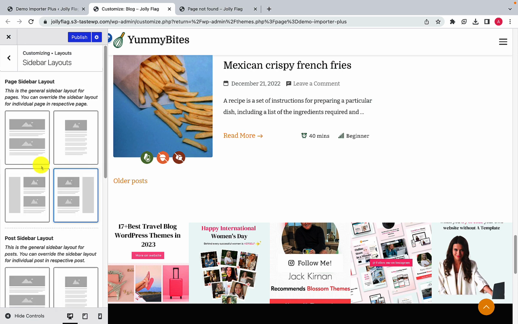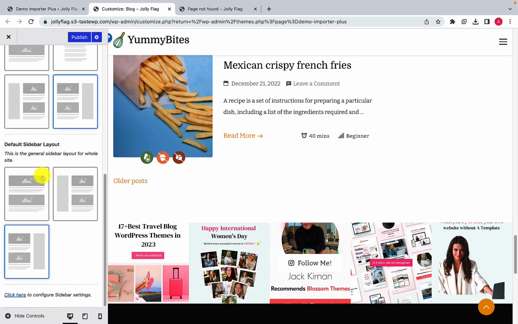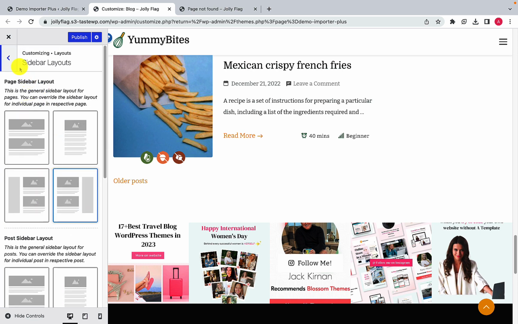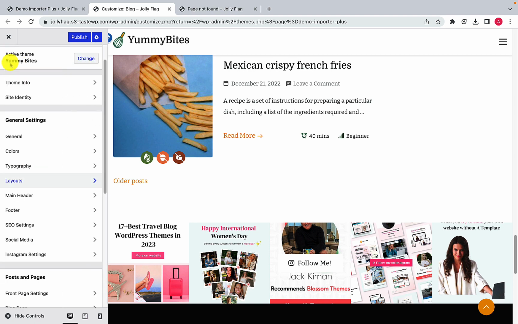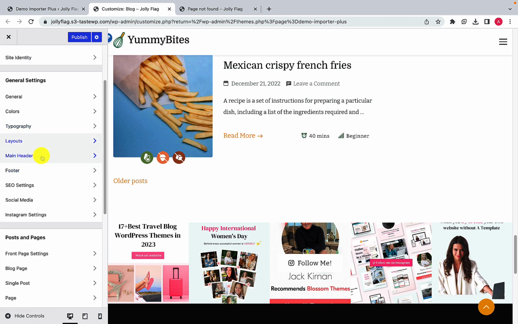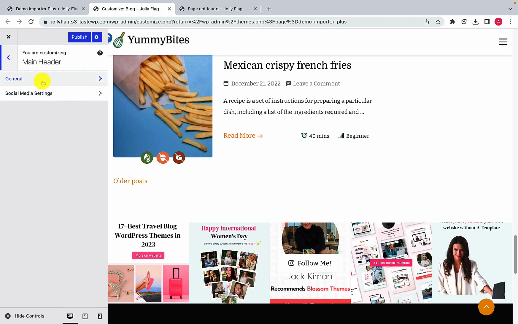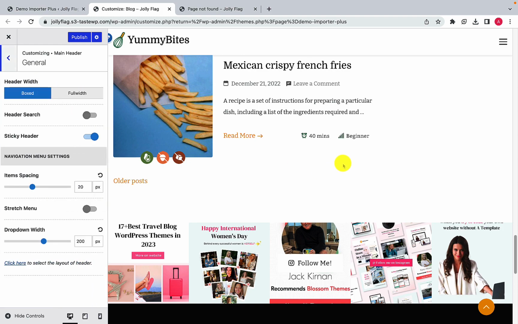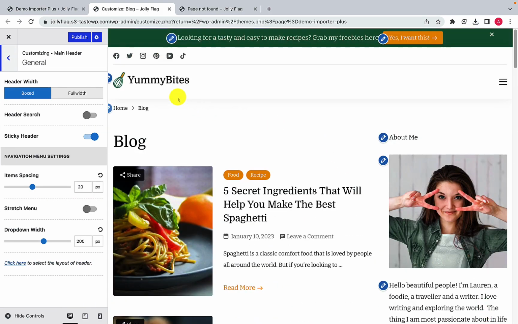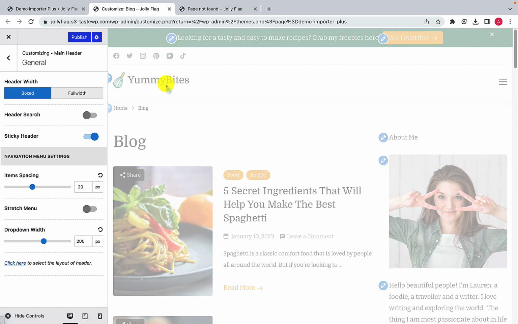Next is the sidebar layouts. I have already explained sidebar layouts in the free theme, so I'll not go into this. Let's go back and back. Next is the main header. Let's go into General Settings and let's go to the top and back to the home page.